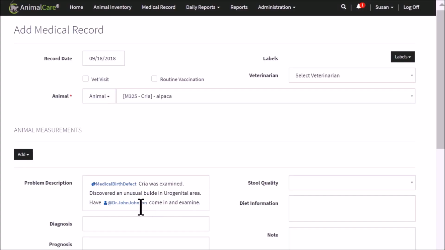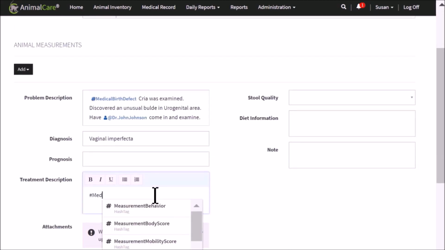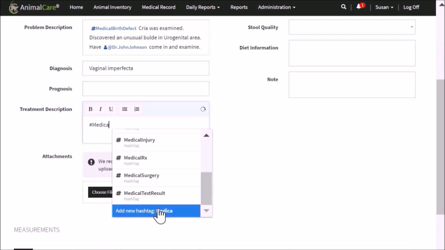Now let me show an example of tagging in a medical record. You can see in the note field for the problem description that there's a hashtag and that the vet has been tagged. You can set up notifications so that based on either one of those, the vet would have been alerted to a problem.